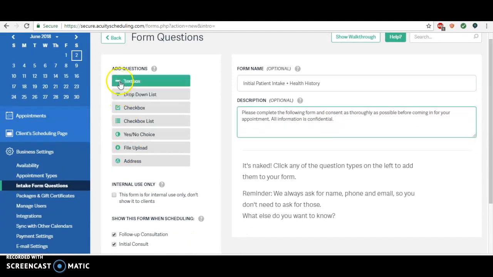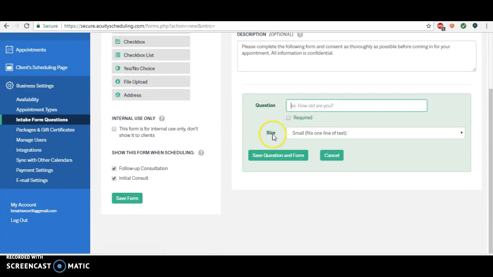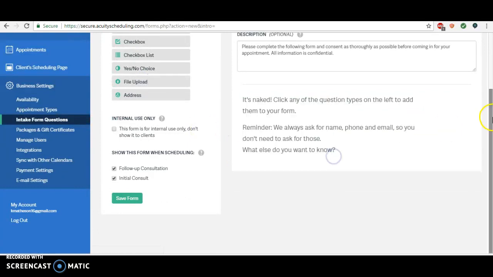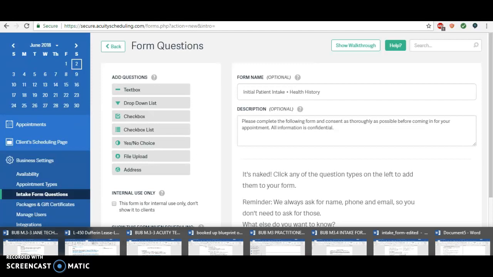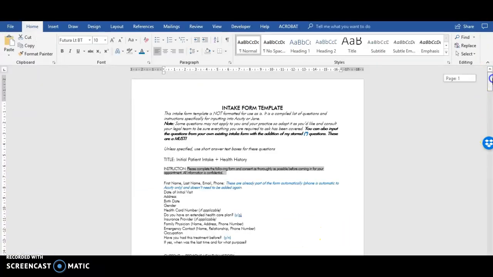So then you'll see these things along the side. Text box, drop downs, check boxes, yes, no. This is sort of what we'll use. And you literally just drag and drop. So you'll see here it says they ask for name, phone, email. So you don't need to already ask for those. They're going to automatically be included when they set up an account. So we'll just literally start going through my questions one by one and putting them in.